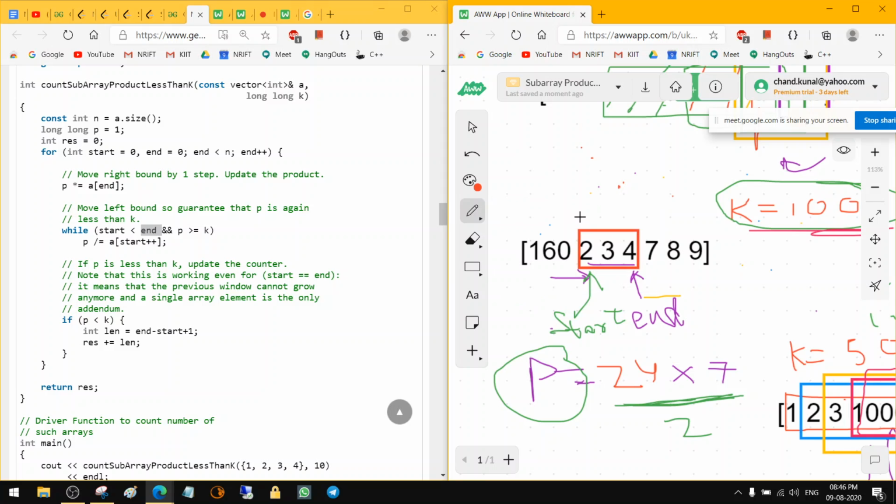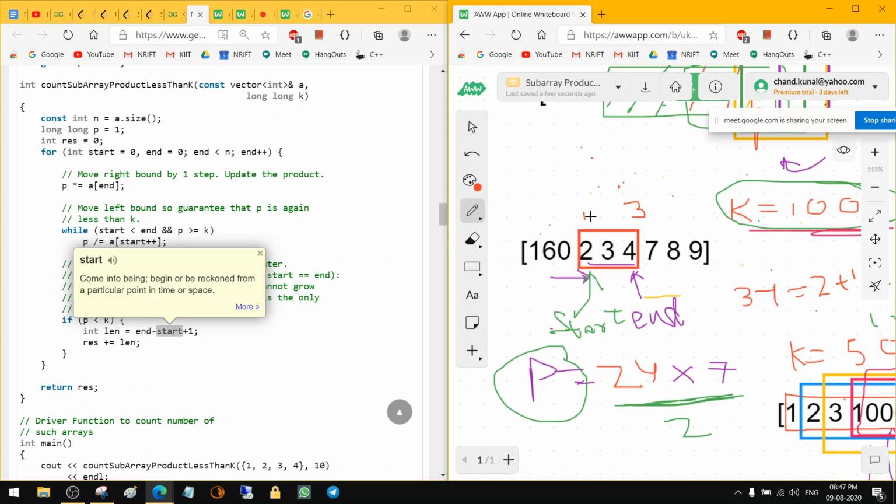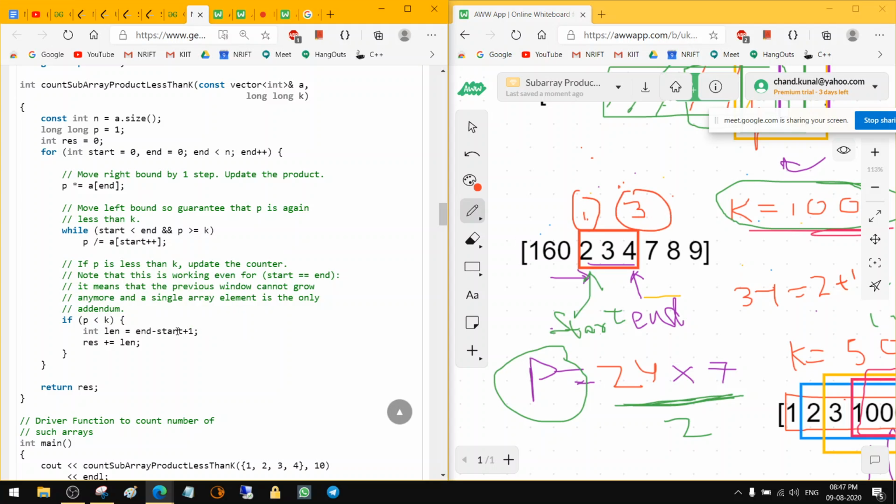So the index of the start pointer was 1, and the index of the end pointer was 3. So 3 minus 1 gives us 2. We need to add 1 at the end to make it equal to the number of elements, that is 3 elements. That's why the formula is end minus start, that is 3 minus 1, plus 1, to finally make it equal to the number of elements.